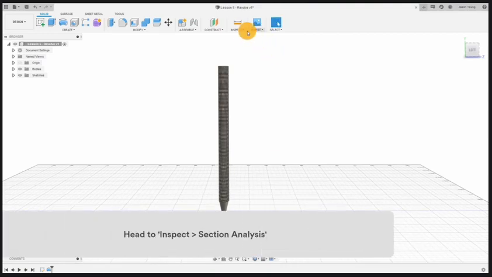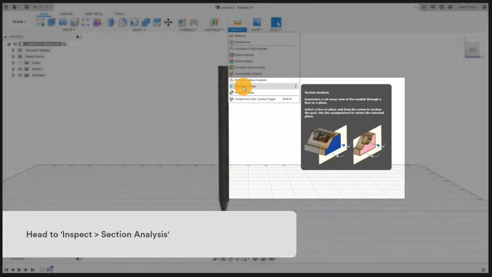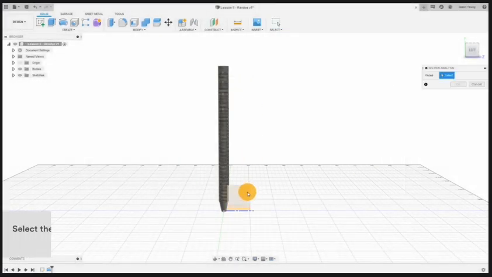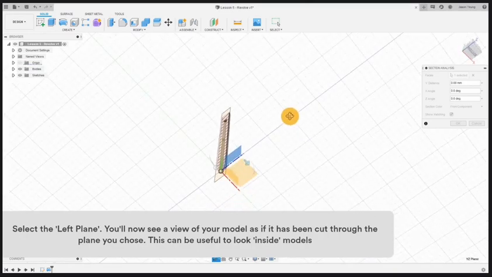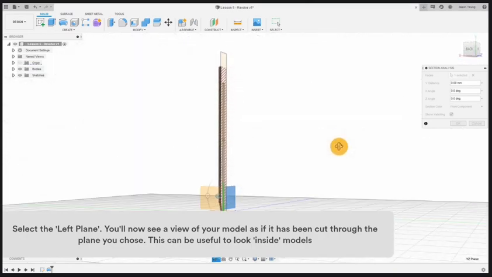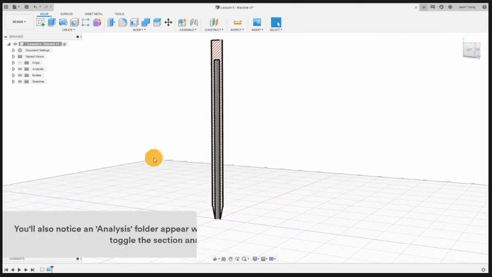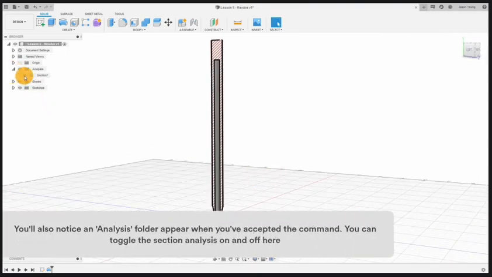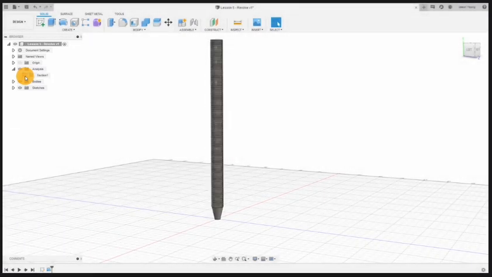Head to Inspect, Section Analysis. Select the left plane and you'll now see a view of your model as if it's been cut through the plane you chose. This can be useful to look inside of models. You'll also notice an analysis folder appear when you've accepted the command. You can toggle the section analysis on and off here.